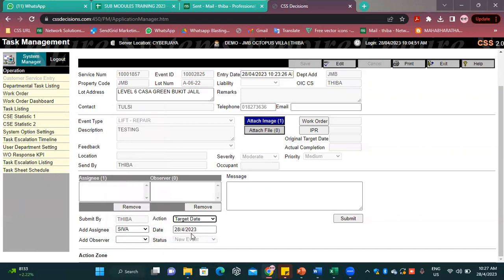Okay, target date. Maybe they have to finish before 10. And this message is actually not to your owner. This is to your staff, to your technician. Then you just can put some message here, like ASAP. Okay, and then submit.